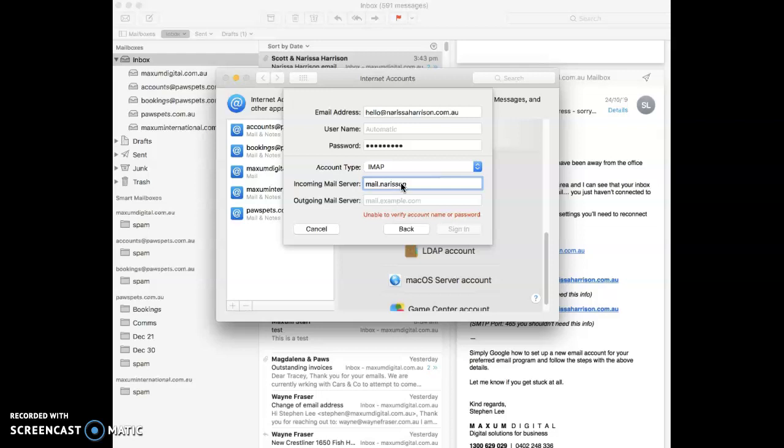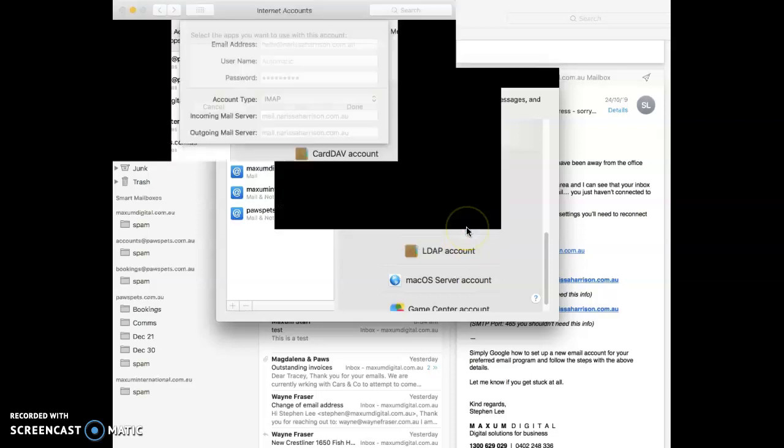settings for the incoming and outgoing mail server. Spell that right, didn't I? Nope. No. That's right. Okay. And then paste, and then sign in.